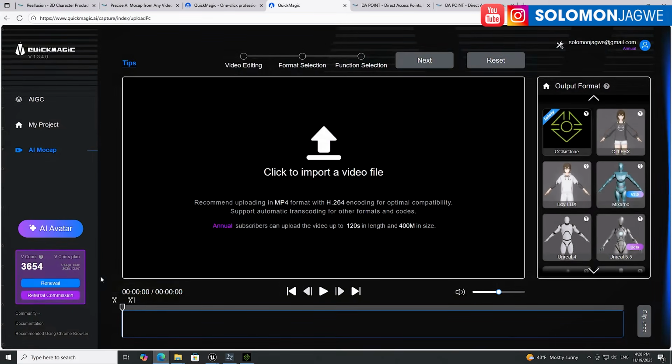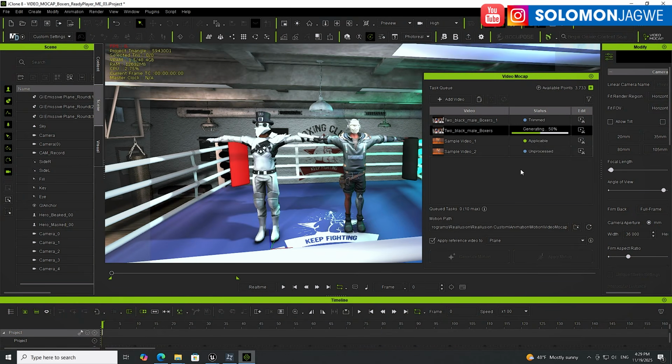When you do a processing in QuickMagic, it's going to use V coins, but it's going to depend on the length of your video, right? So if you're just doing a test, just be willing to spend the 250. I don't want you to be surprised about this.